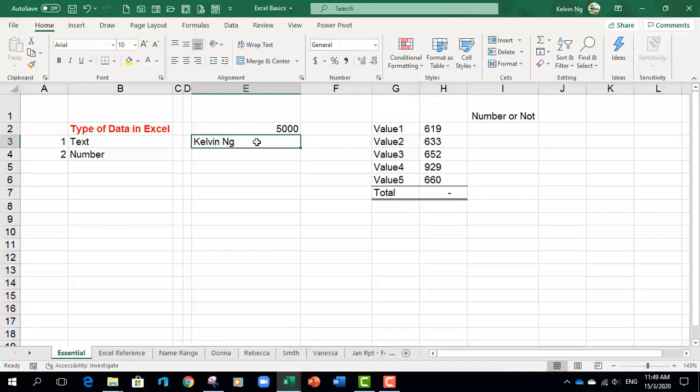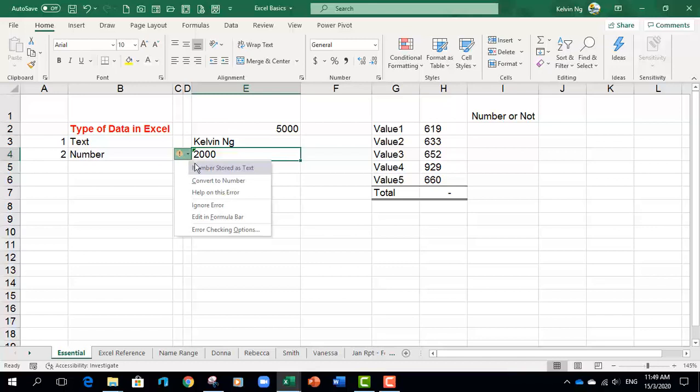Now, how can this impact us in our everyday work? So, let's take a look. If I were to type in an apostrophe and then 2000, what does this 2000 do? Is it a number or is it a text? If you look at this exclamation mark, it says number stored as text, which means this number 2000 is no longer a number, and it has been converted into a text. So if you want to convert it back to number, you can click this button, or you can click the ignore error so that it will remain on the left.